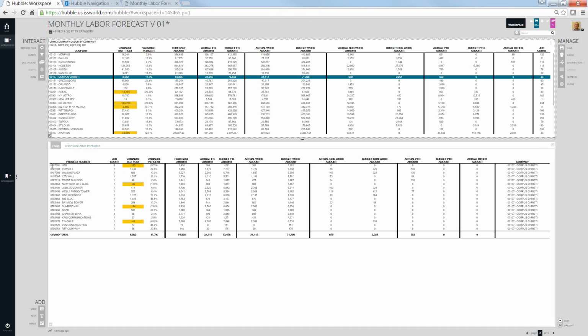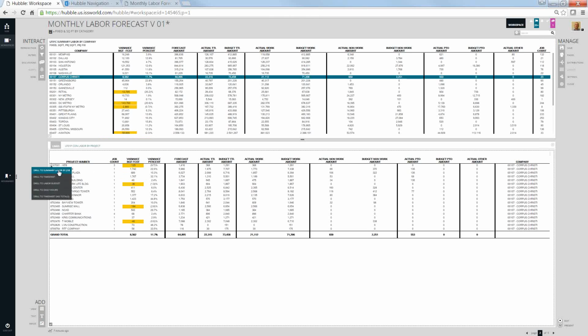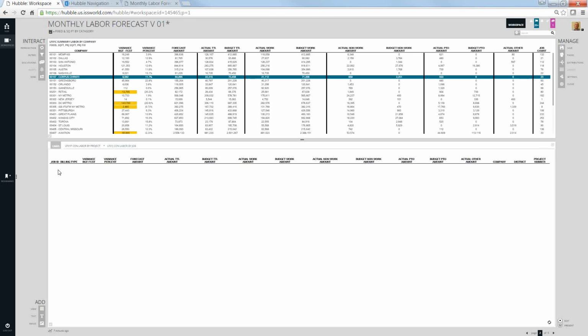So if I wanted to explore those guys, I can right-click and now see that same report, but broken out by those 3 jobs in that HEB project to see perhaps where the issue might be. And it's probably holiday pay or something.